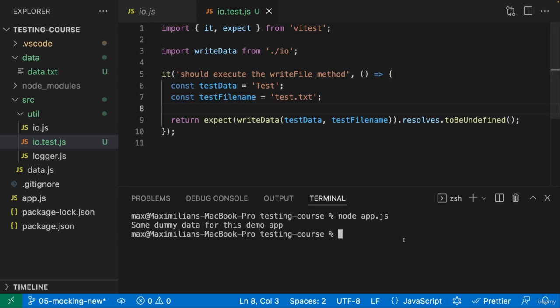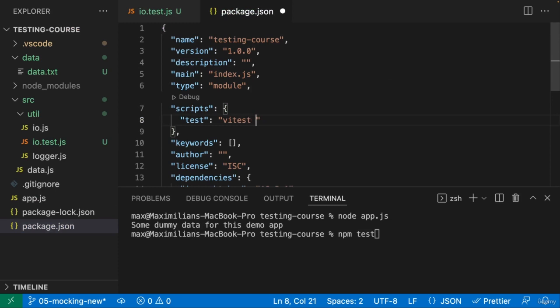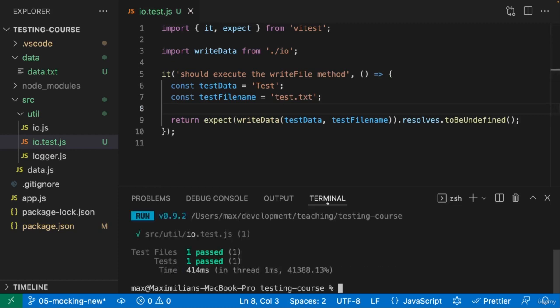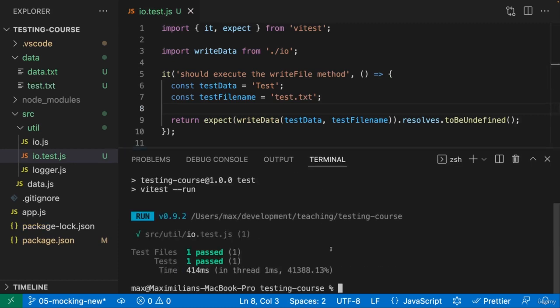And with that, we can now run npm test. I will quickly add --run here to only run it once instead of entering watch mode. And then if we run npm test, this gets executed and it passes.